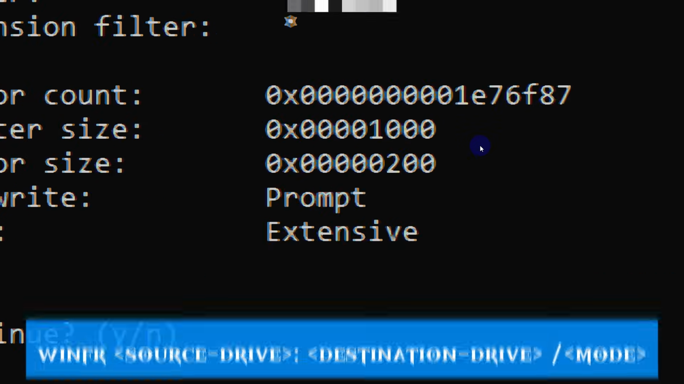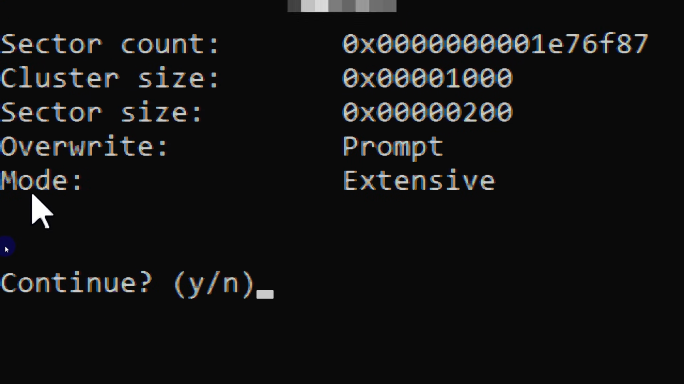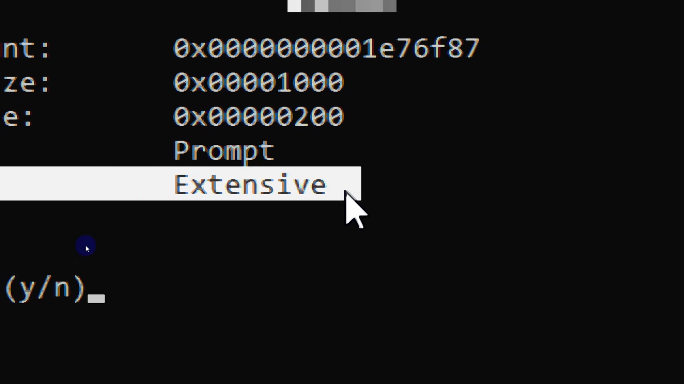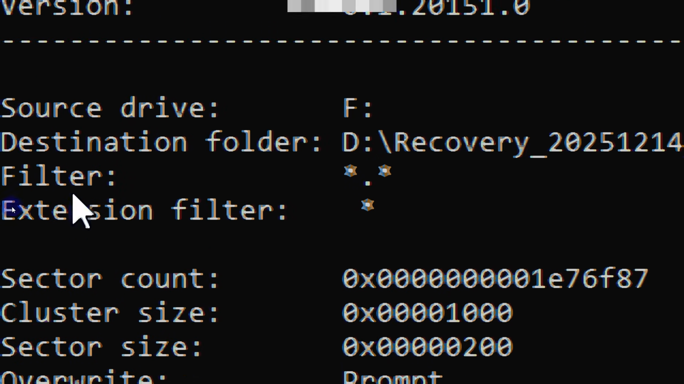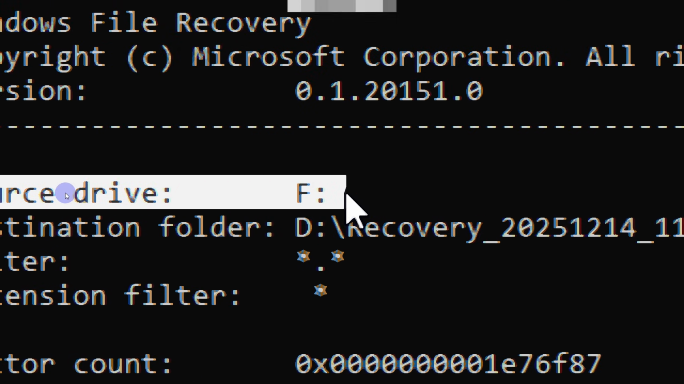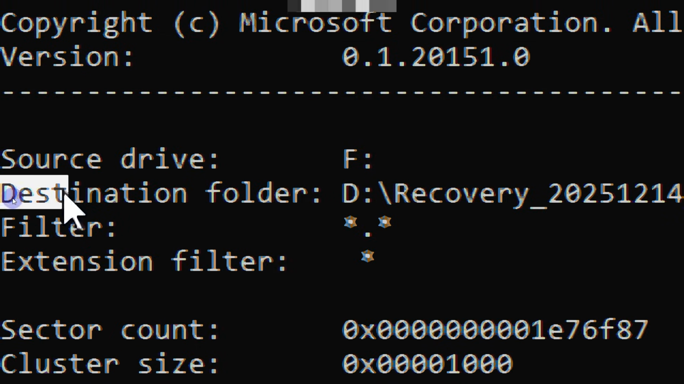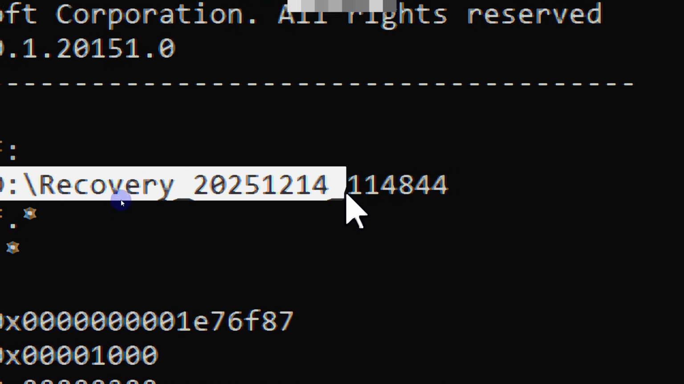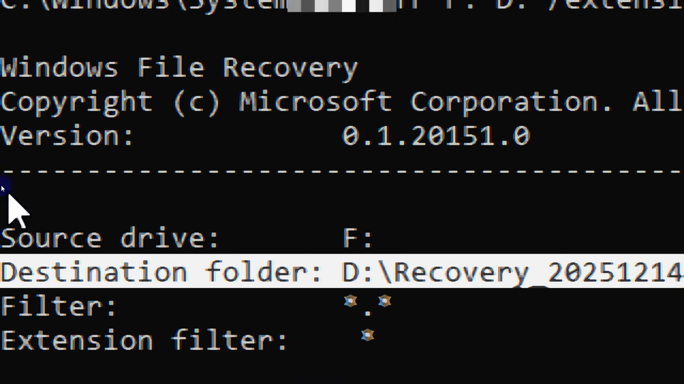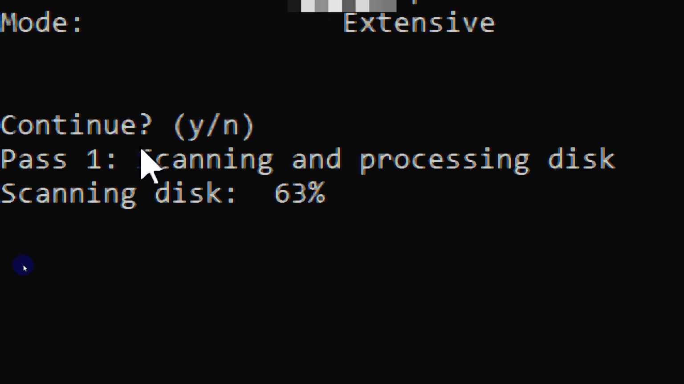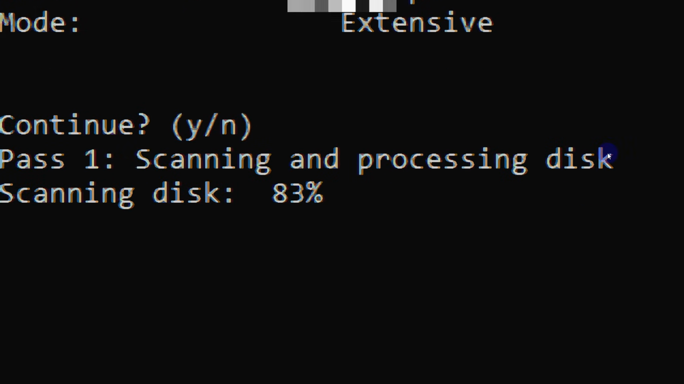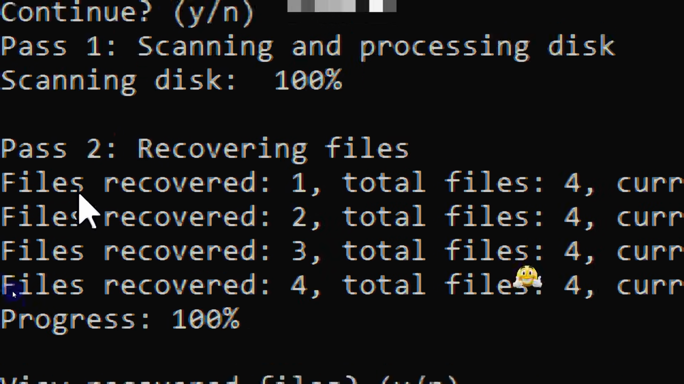An overview of the decisions you took will be presented, which is basically the switch mode, the source drive, which is where the files were deleted, and lastly, the destination folder your files will be recovered into. Continue by pressing Y. The Windows File Recovery software will make two passes on the drive. The first pass will scan the drive for deleted files, and the second pass will actually do the recovery.